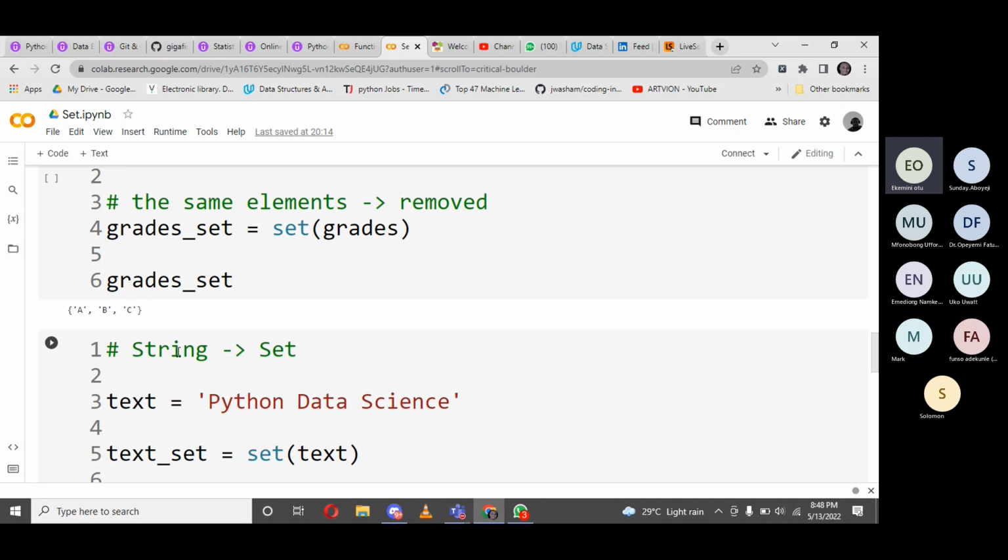Now we want to convert a string to a set. How do we do that? Text, we define a variable name which equals Python data science. Take notes, the next stage is going to be Python for data science. I think that's one of the things that inspired this. So Python for data science.